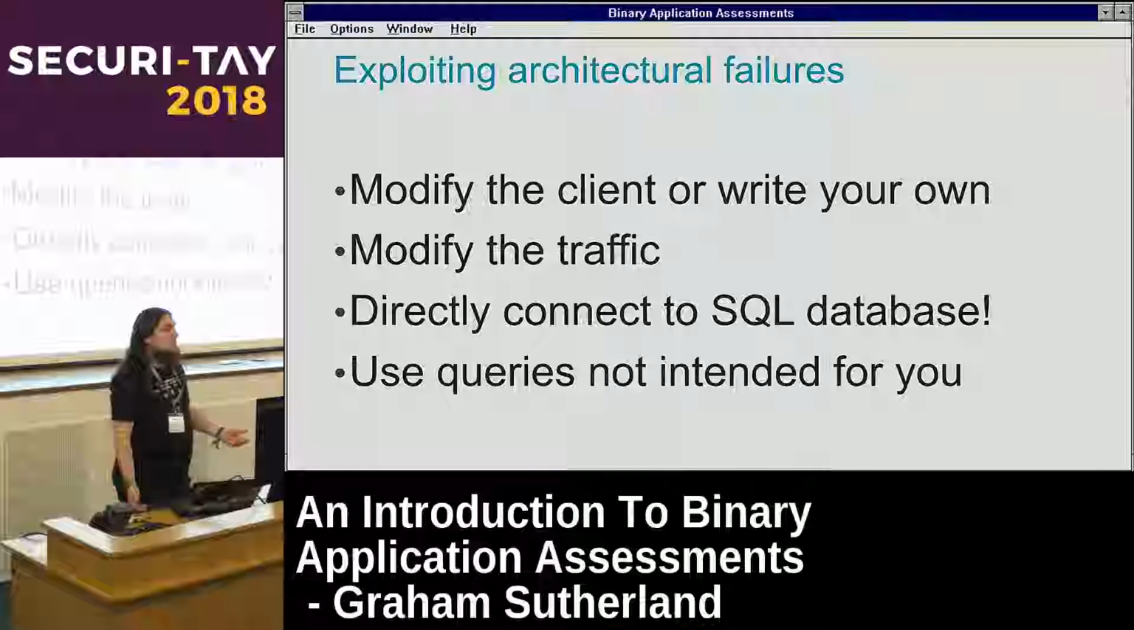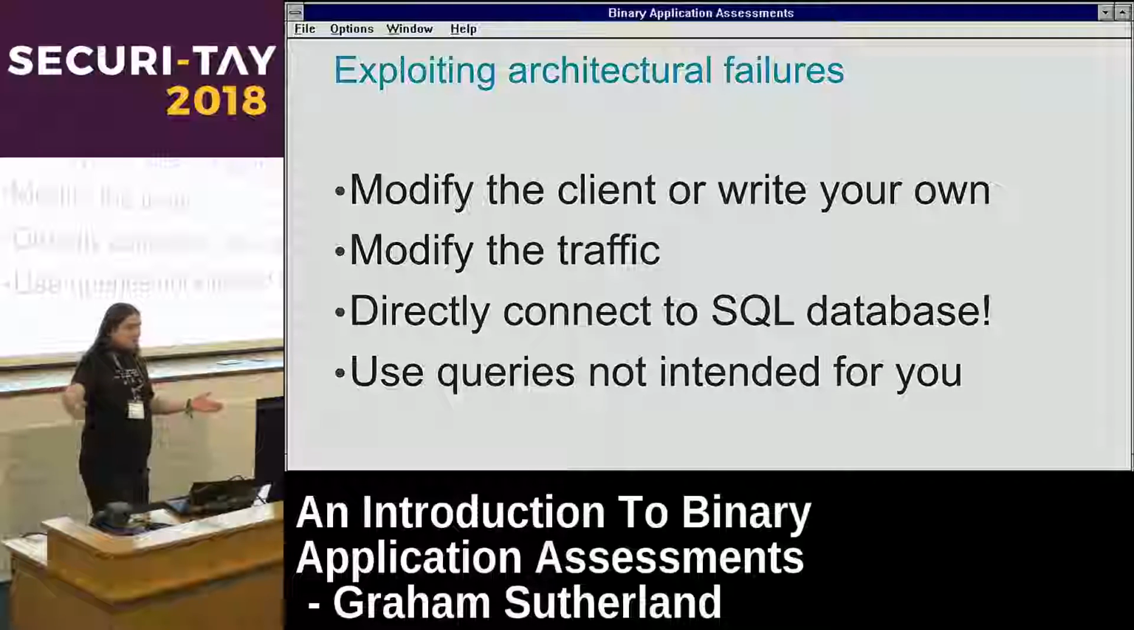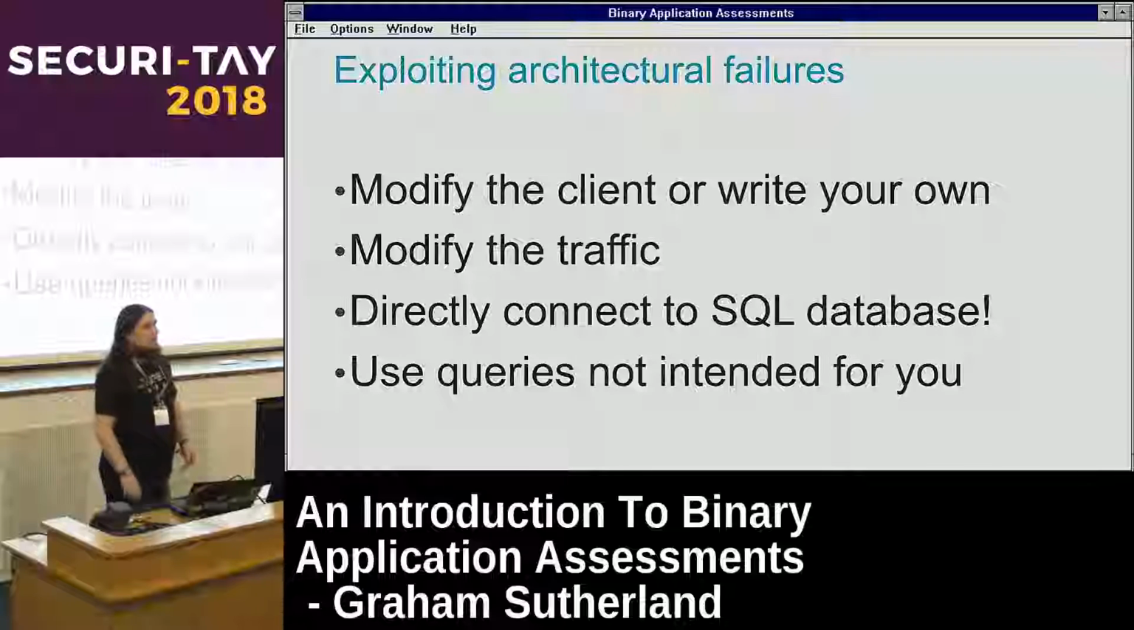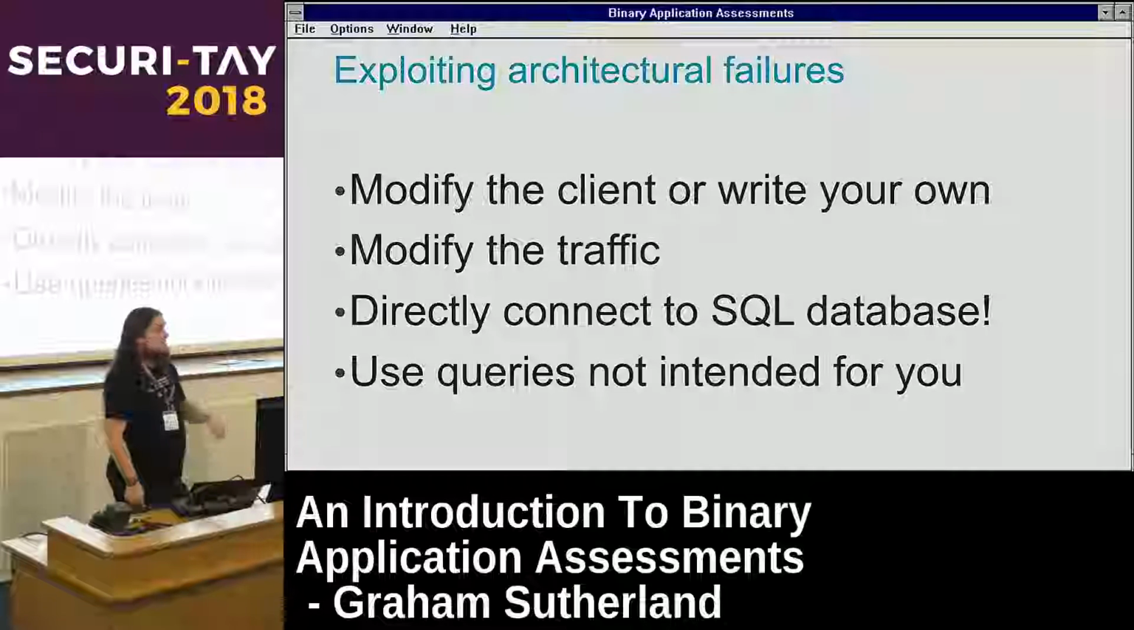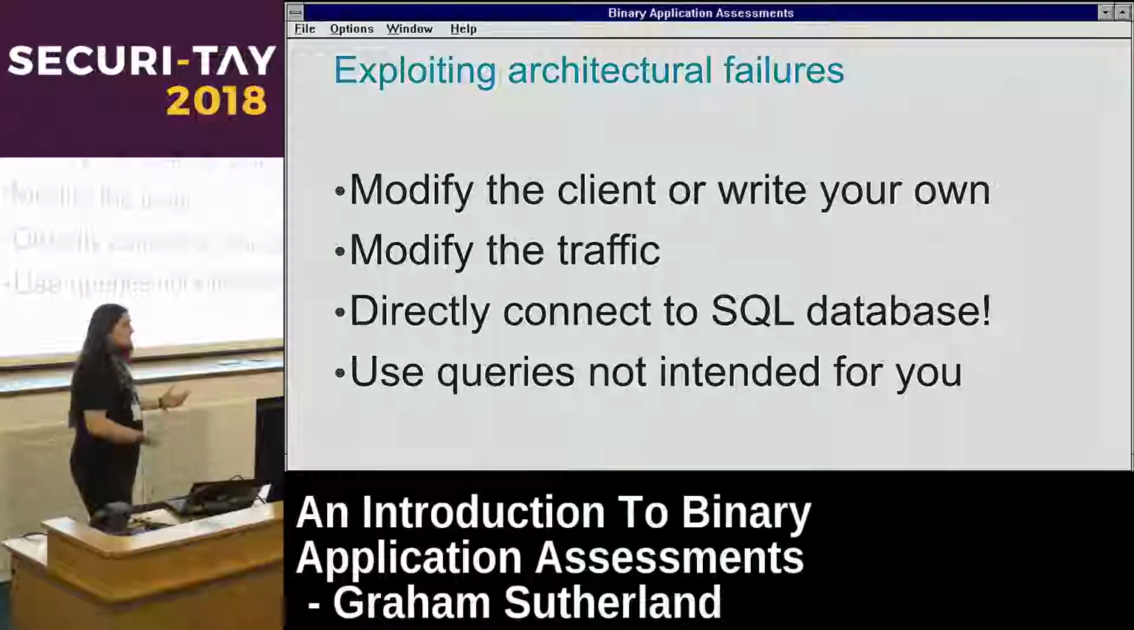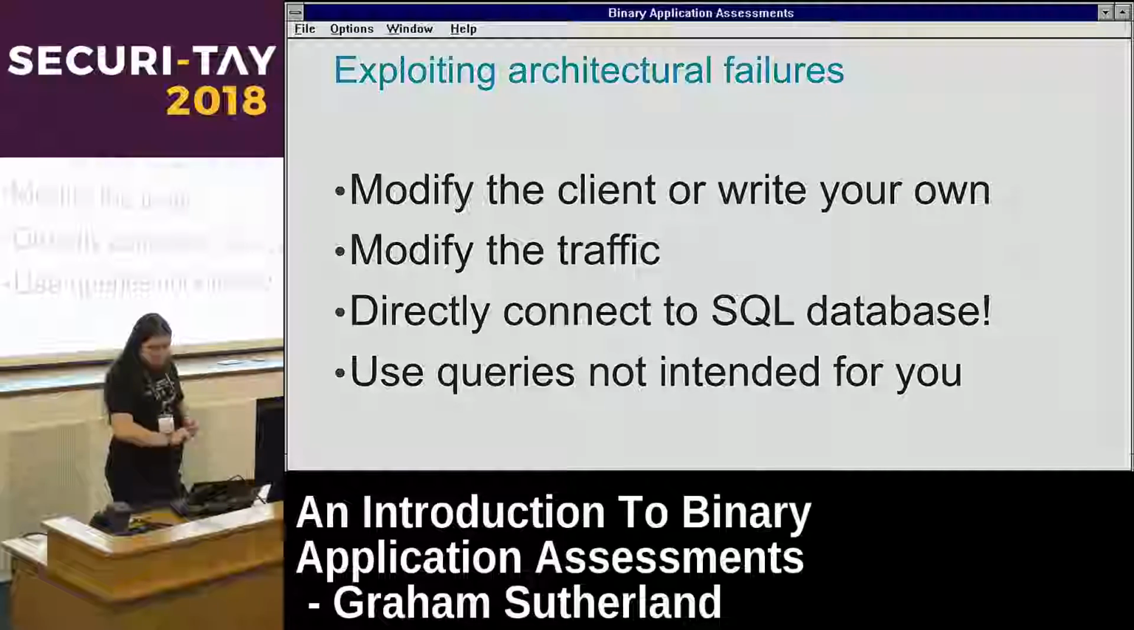Directly connect to the SQL instance. If you've got an application that directly talks to SQL, you've got the connection string somewhere in there. Take that, directly connect to the SQL database, browse around, see what you can find. And use queries not intended for you. So if you've got an exposed function on a web service, you can start messing with that as well.